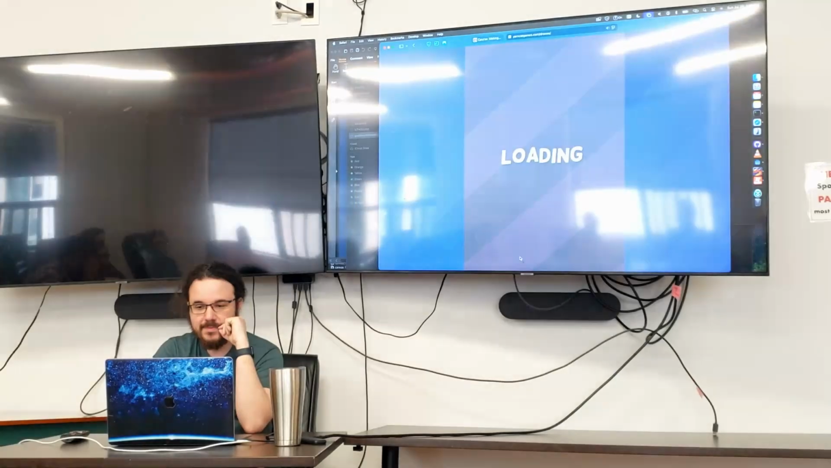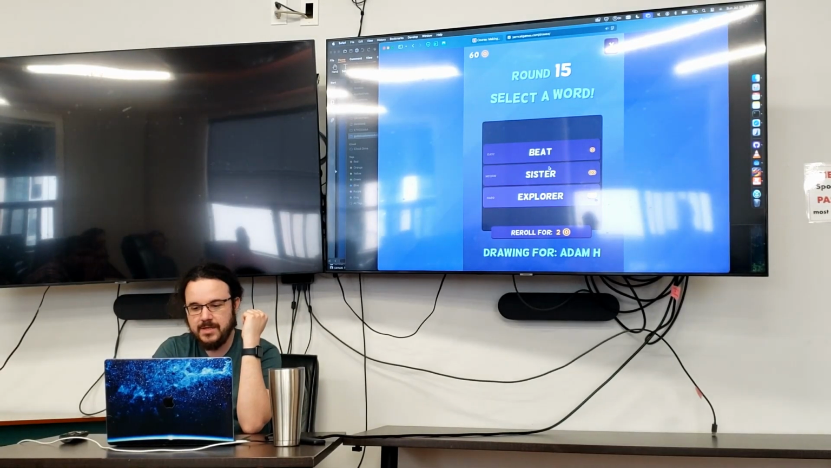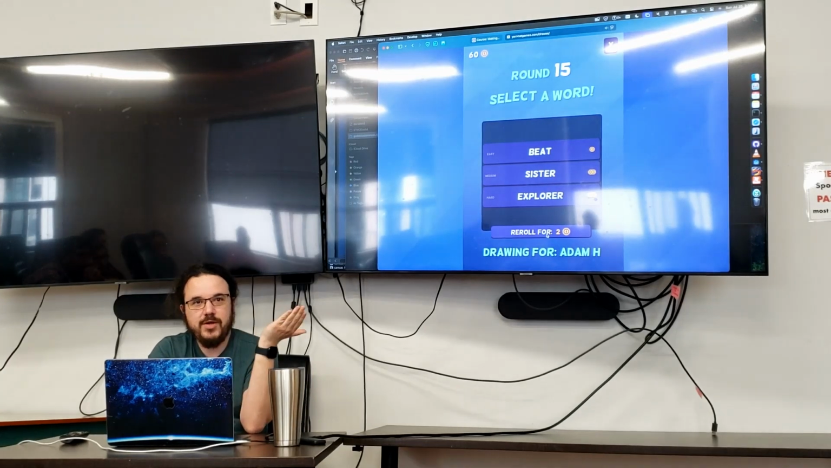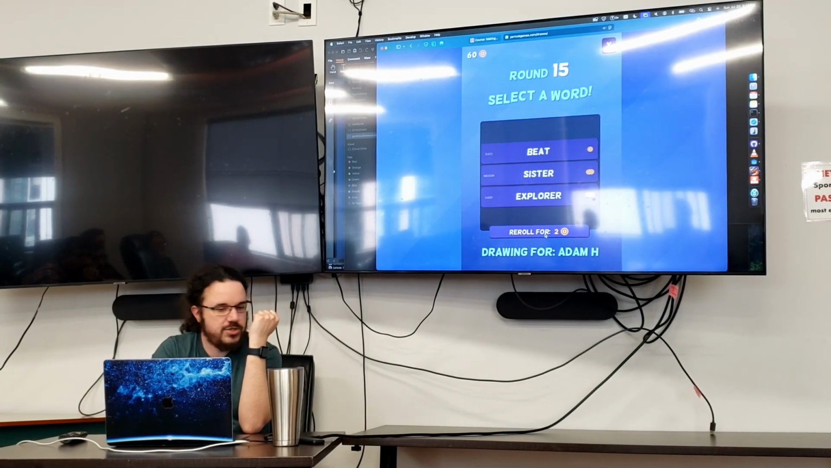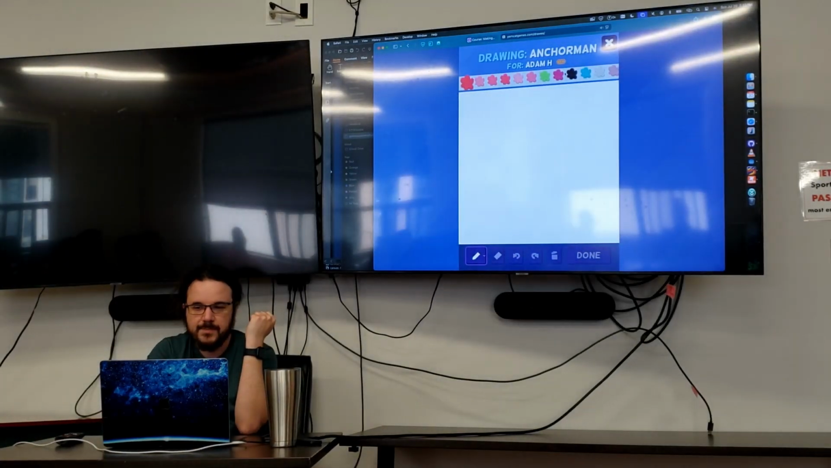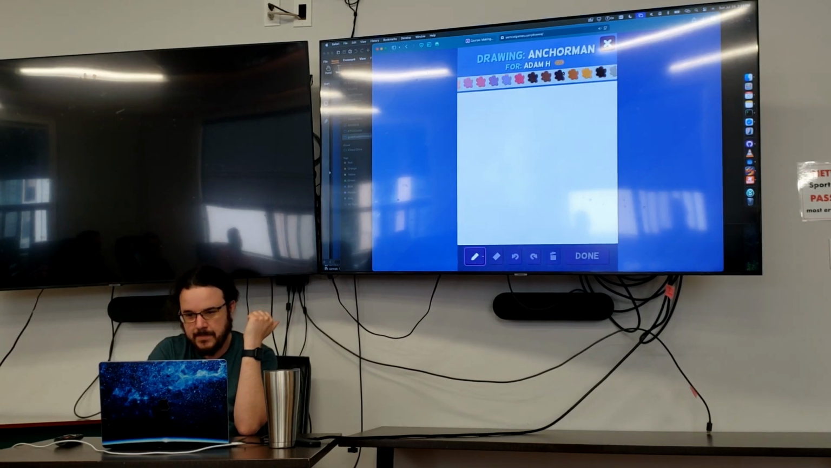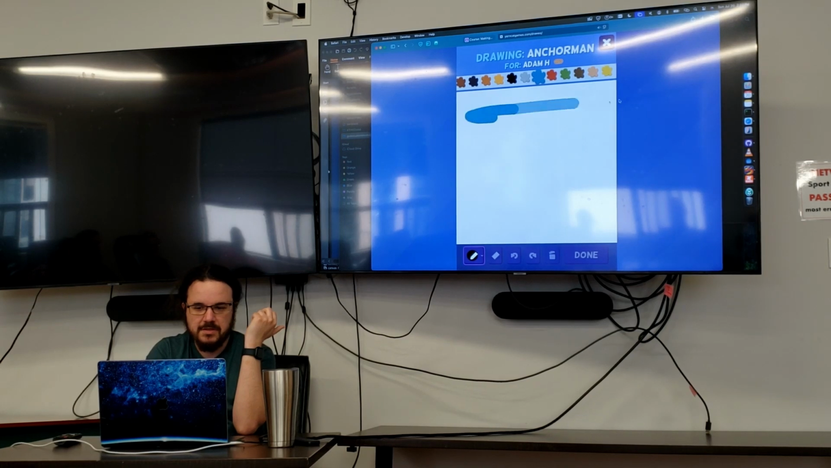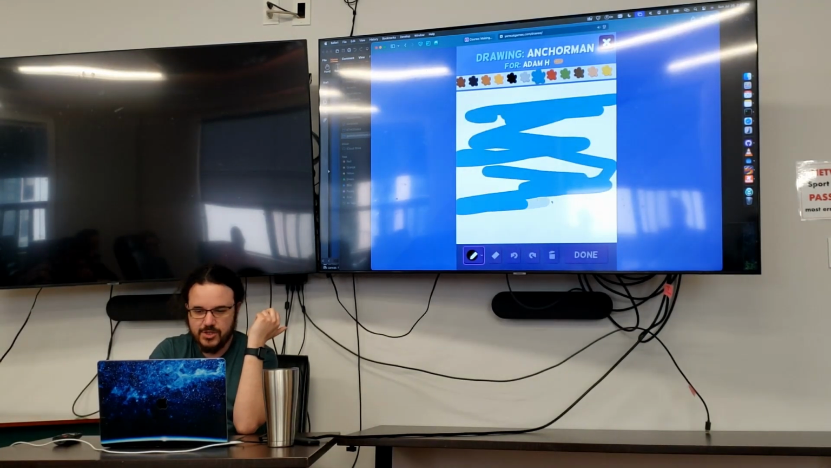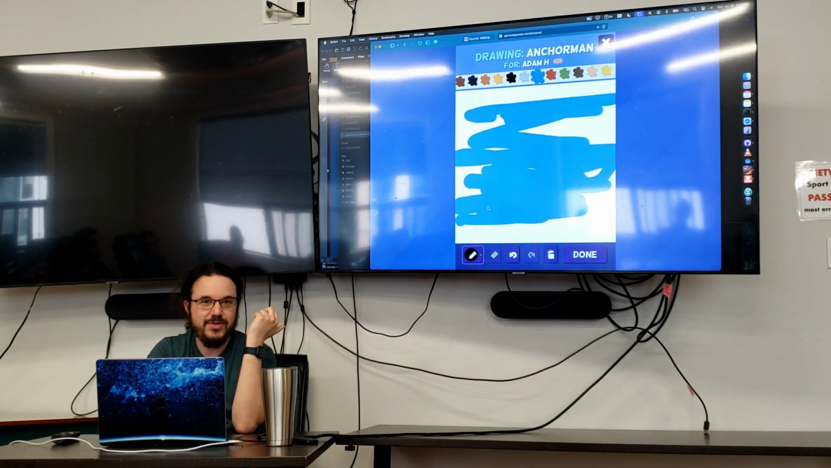Yeah. Then I get my turn, where I can select the words. Beat sister? That sounds wrong. I don't want to beat my sister. I can re-roll for an amount of coins, and each time I re-roll, it gets a little bit more expensive. Anchorman, perfect. You start with just a few colors, but you can unlock more with the coins. It's a little harder with the touchpad here, so it's not going to be something for Adam to feel inadequate about when he's drawing.